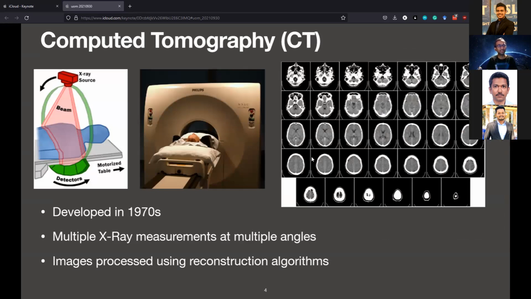Then what's better than X-ray? In the 70s, researchers found out that we can use multiple X-ray sources and get a lot of X-ray images. So CT, or we used to call it CAT as well. It is computed tomography. As you can tell from the name, computers are involved in this.